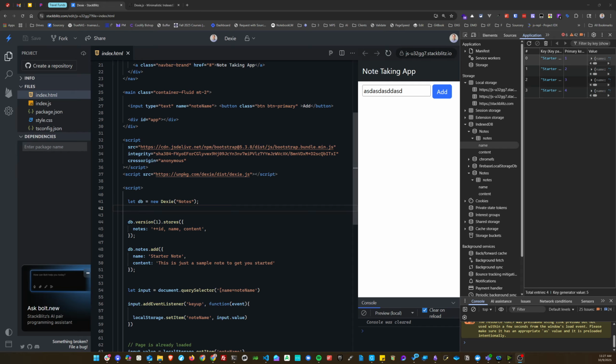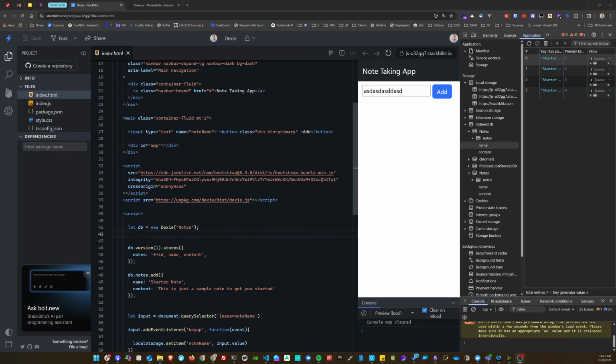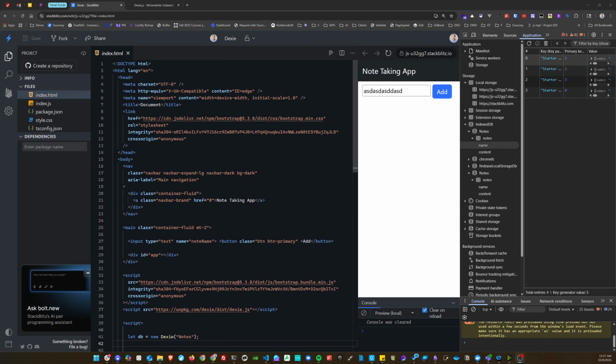Okay, so let's pick up where we left off the other day. We have our note-taking app here. Very, very simple. It's just a bootstrap design with an input and an add button. When this app refreshes, it saves the state of whatever was in the input.